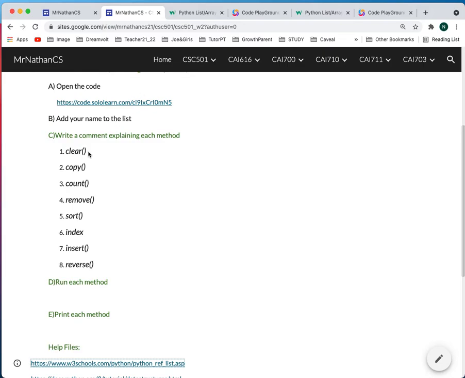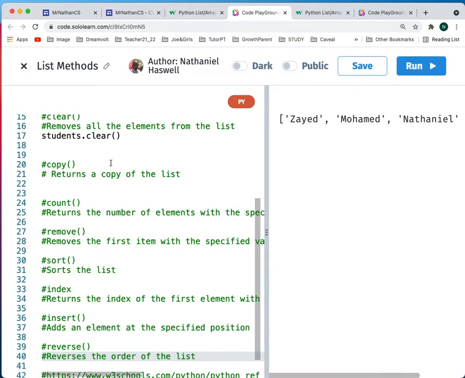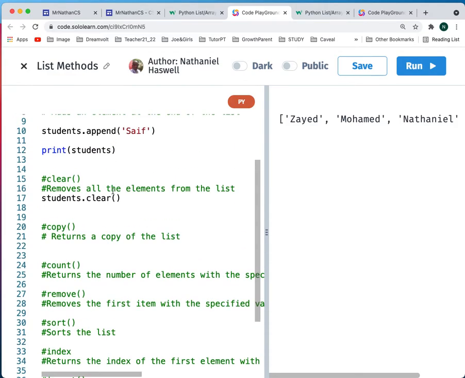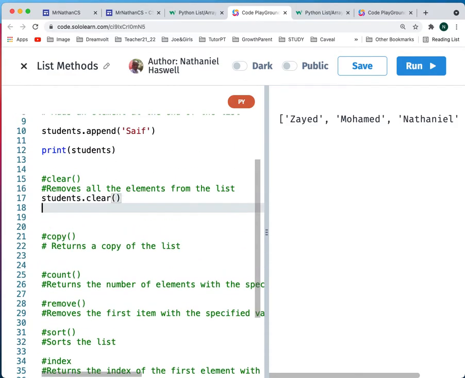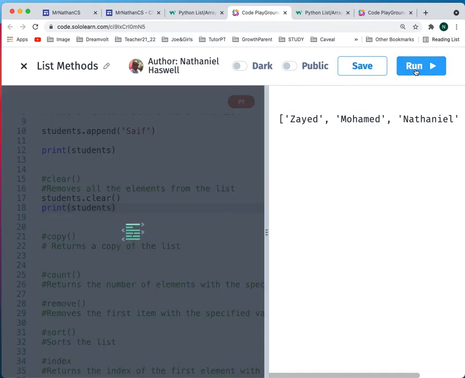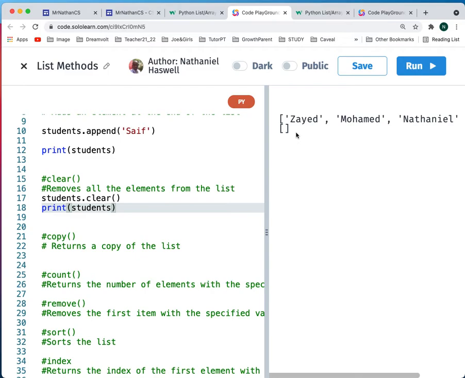So let's have a look. We've got what methods have been done already? So we've got the clear method, it's been done already. But you didn't print it, Mr. Nathan, so how do we know it's worked? So we're going to go print and open bracket, and we're going to put our students list in there. Now, the clear method removes all the elements. So really, when we print, we should have an empty bracket because there should be nothing in there. Yep, we have all of our names to begin with. Then we have an empty bracket.